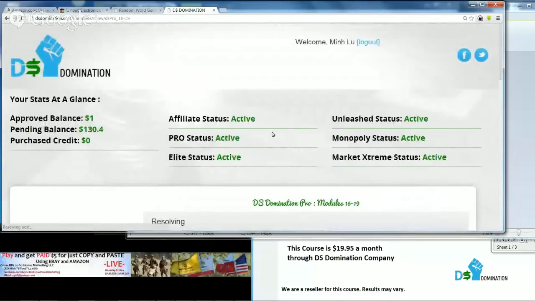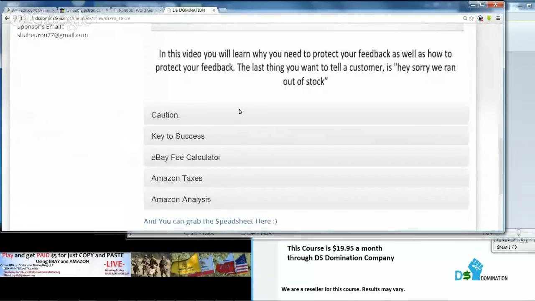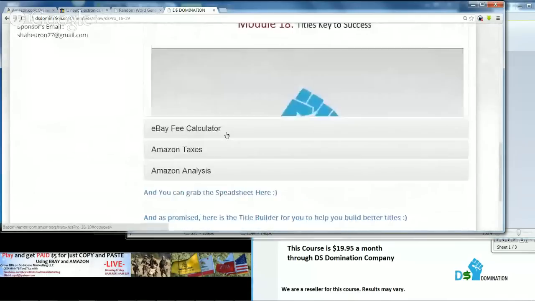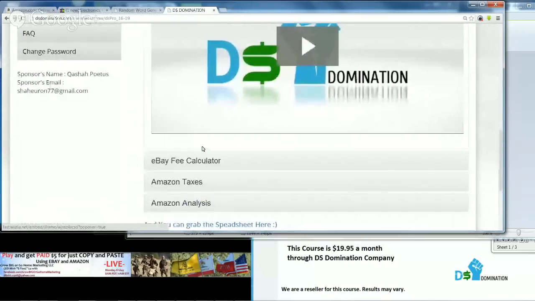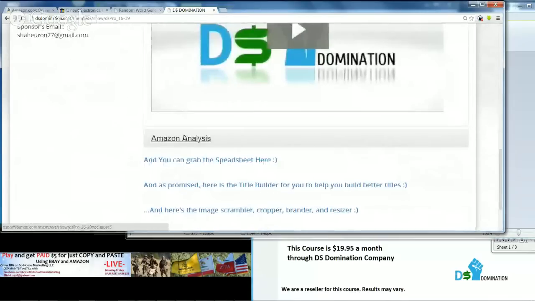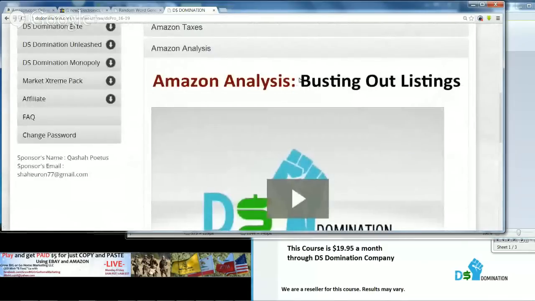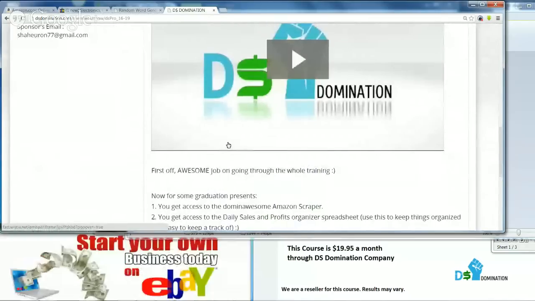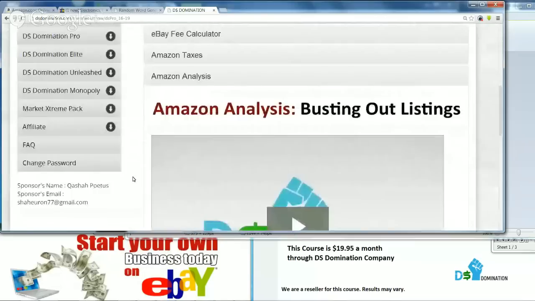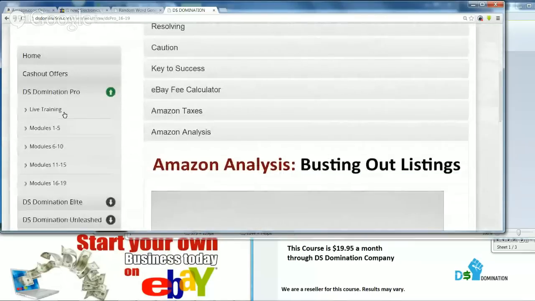without trouble. Resolving problem orders, really important, extra caution. And the keys to success: eBay fee calculators, Amazon tax and how to deal with that, and Amazon analysts, busting out those listings, because you want to get listing and sell, guys, just sell. You're going to have a spreadsheet back here, your title builder program, and your cropper. And then we also have the live training, two times every week.